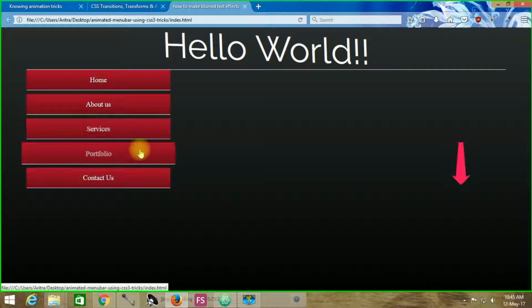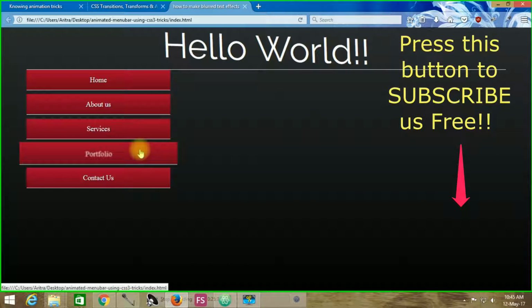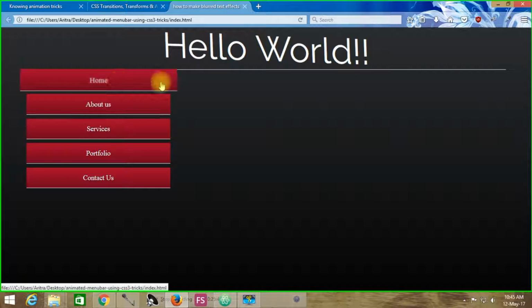So this is the trick that you have done: you have made some blurred text. On hovering these list items, we can see there are some blurred texts in action. These prominent texts are getting blurred and they are getting enhanced in size. The particular list item that we are hovering over is getting enhanced on mouse hovering.